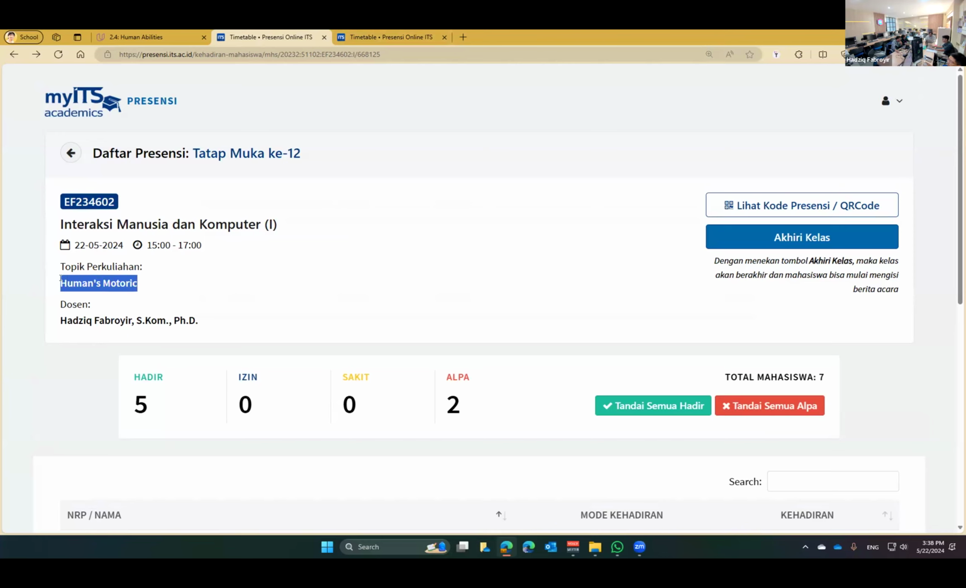So we talk about human motoric. Last week we talked about the human's input or perception and the cognition, how we as humans, especially our brain, process information and compare it with previous knowledge. So the cognition part: cognition, memory, learning, those things, especially with respect to the user interface. So that was last week.